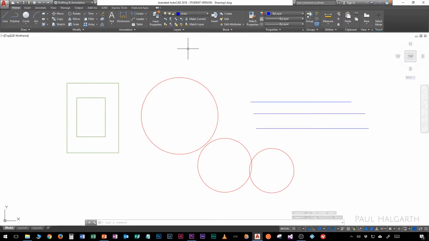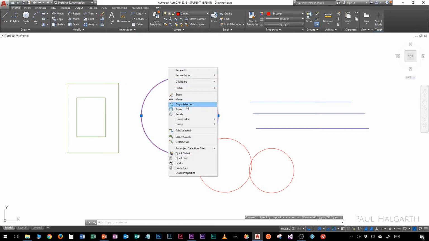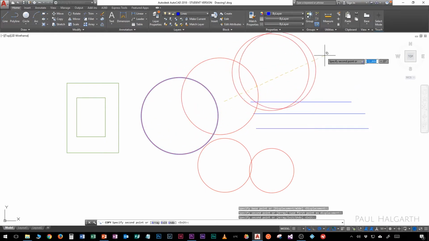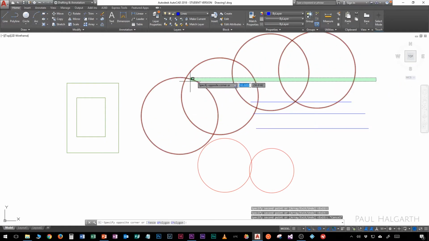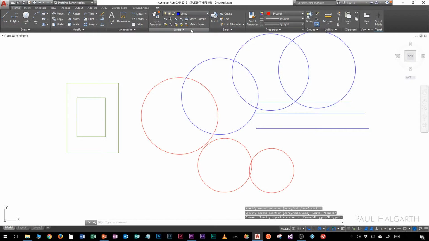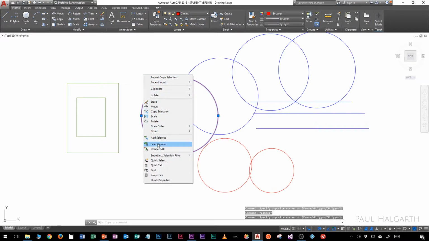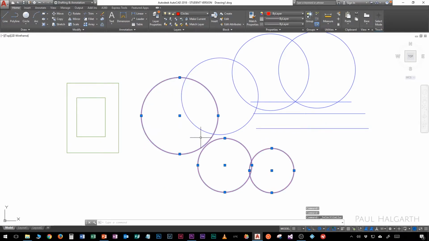And just to prove that that's the case, I'm going to select this circle and just do a few more, just copy those across and change the layer of these, so put them onto the lines layer, and now use the red circle on the circles layer as a select similar function. And you can see it's picked up the circles that are on that layer, but it hasn't picked up the circles that were on the lines layer.